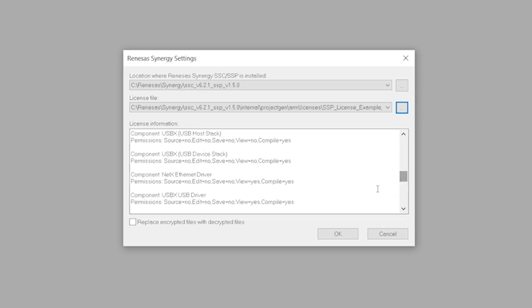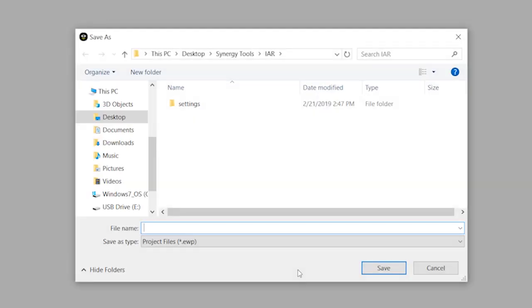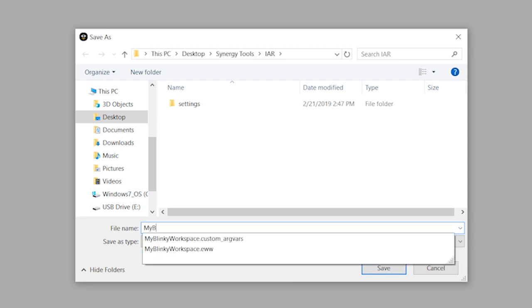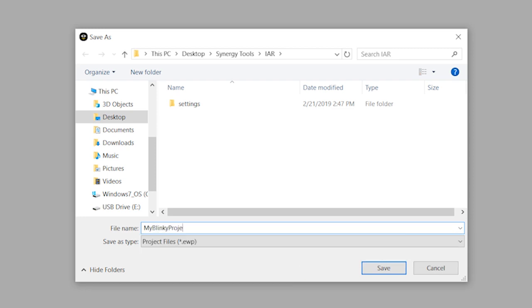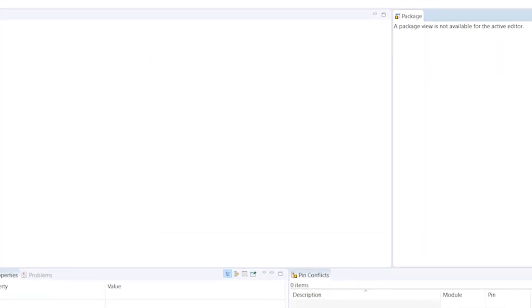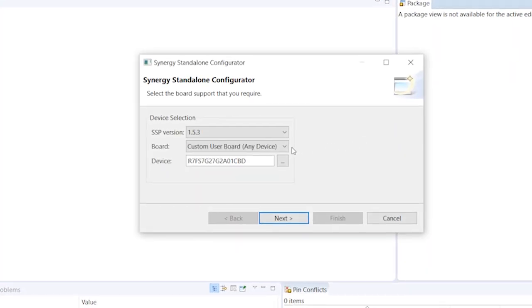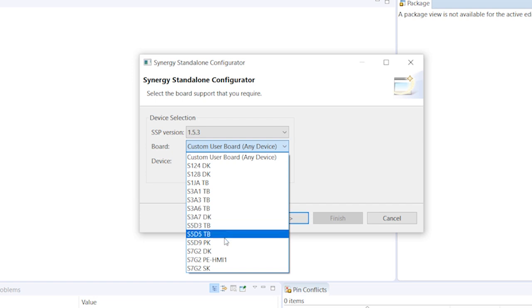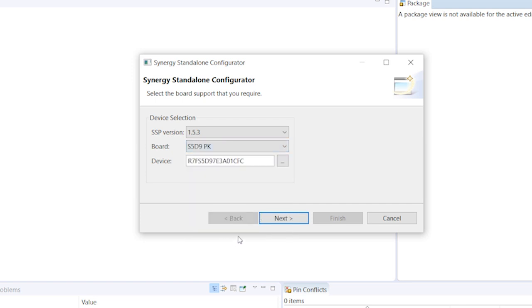The next dialog asks for the name of our project. Name it My Blinky Project and click on Save. The project creation wizard of the Synergy Standalone Configurator will now start. Under SSP version, select the latest revision. In our case, this is version 1.5.3, but this depends on which version you have installed on your workstation. Under Board, select the S5D9 PK entry, as this is the board we will use for this tutorial.